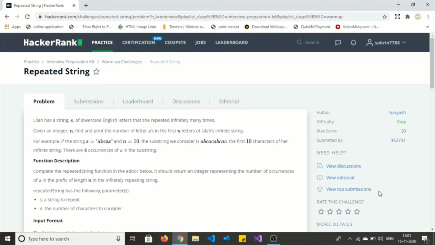Leela has a string s of lowercase English letters that is repeated infinitely many times. Given an integer n, find and print the number of the letter a in the first n letters of Leela's infinite string. For example, if the string s is abc and n is equal to 10, then the substring we consider is abc, abc, abc and a. In the first 10 characters of her infinite string, there are 4 occurrences of a in the substring.